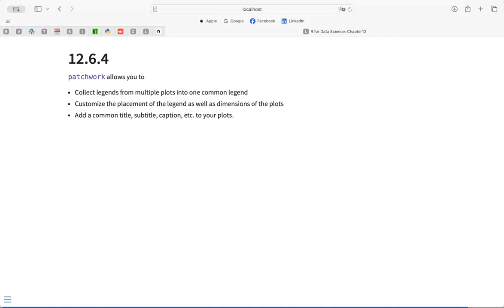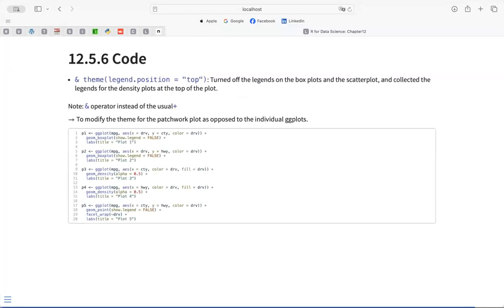Additionally, patchwork allows us to collect legends from multiple plots into one common legend, customize the placement of the legend as well as dimensions of the plot, and add a common title, subtitle, caption, etc. to our plot. Here, we are creating 5 plots. And we have turned off the legends on the box plots and the scatter plot and collected the legends for the density plots at the top of the plot with this line.